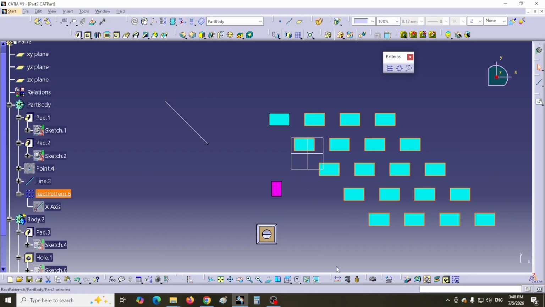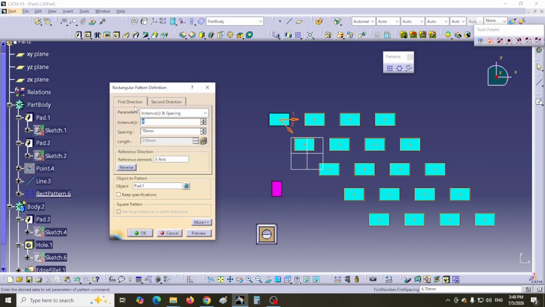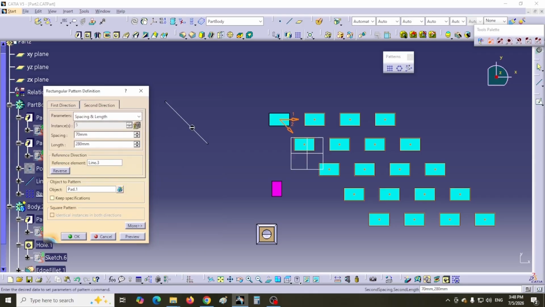Here you must pay attention to 2 points. First, we did not choose the replication mode in the second direction like in the first direction. Second, the selected direction was not perpendicular to the x-axis.